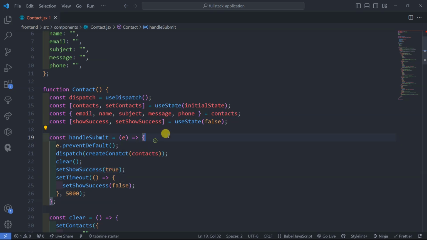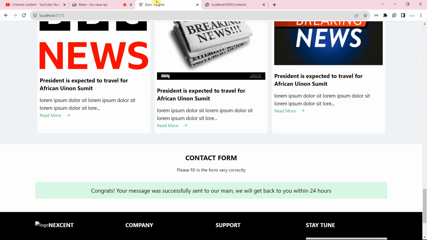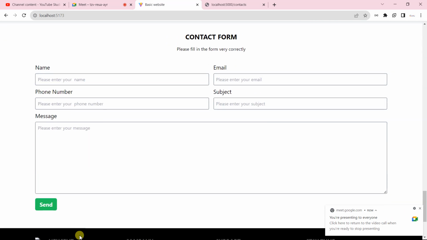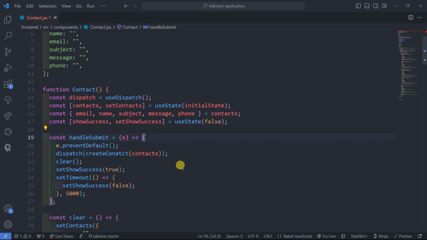Meaning just when you press that button of send message here, this button, the submit button, you press on it, it's going to show that your message is successfully sent into the database. And then in that 5 seconds, it will set it off, meaning we are going to do something like this. Set it off, it will go out from the screen.